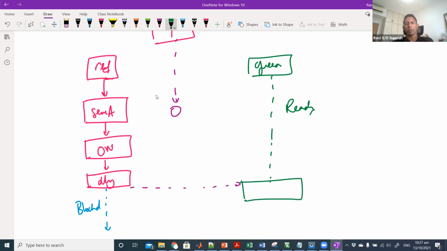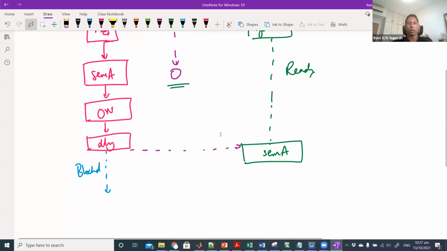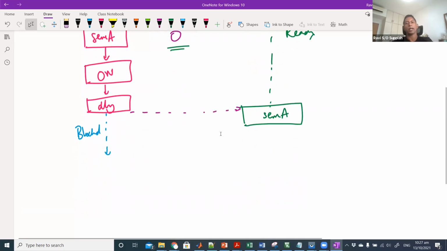When green runs, what does it do? It tries to take the sem acquire. But what happens? The semaphore value is currently 0. When the semaphore value is 0, I'm not able to continue executing, so I will go to a block state. After this, I will now go to a block state.